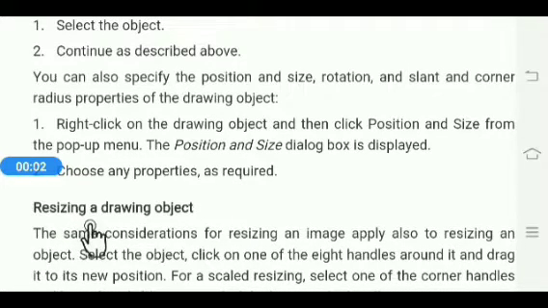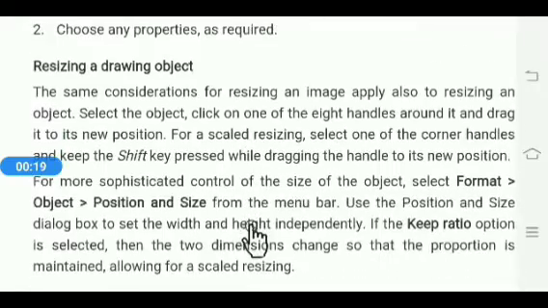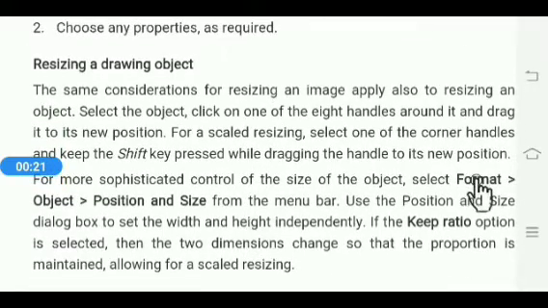Next is resizing a drawing object. For this, firstly select the object, then the 8 handles will appear. Then click on any handle and drag it for resizing. And the other method is to click on the Format menu, then click on the Object option, then click on the Position and Size option. With this, the Position and Size dialog box will appear. Then set the height and width according to your requirement.